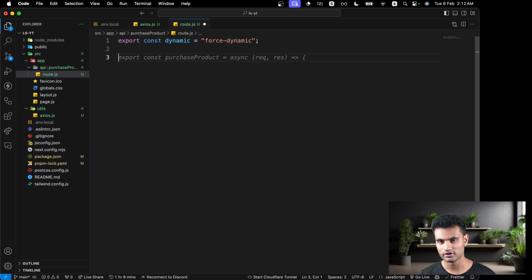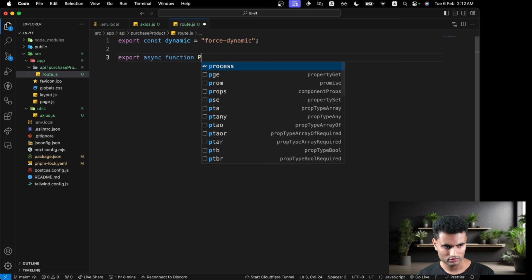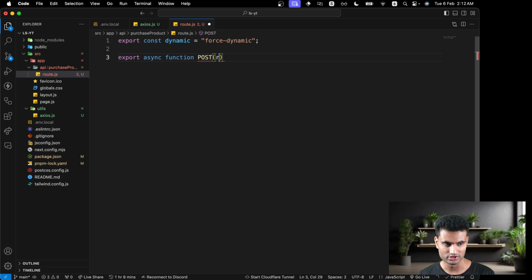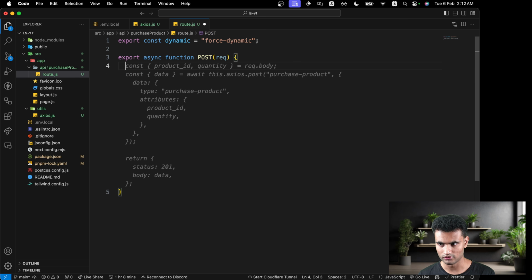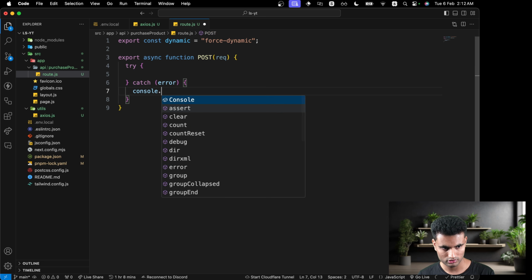So it is going to only handle post requests. So let's do that. Export async function post, and it will have a request object. And let's open the function. Now we can do a try catch block right here, and we can do console.error.